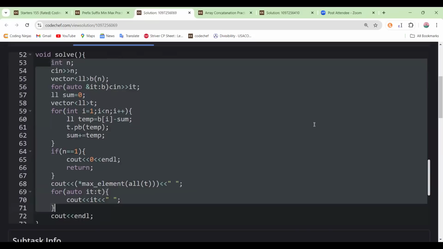Anyone having doubt in the code? Yes? Great.